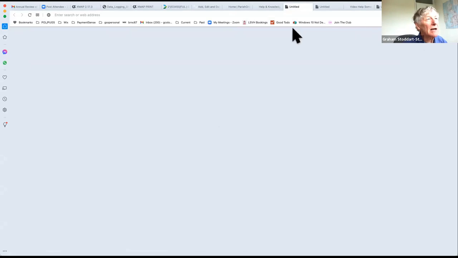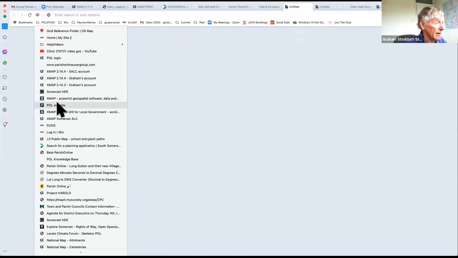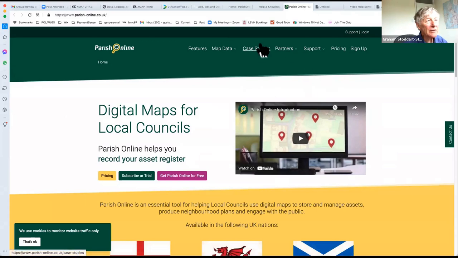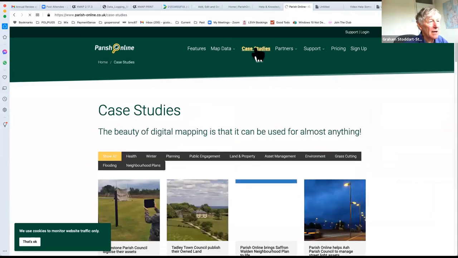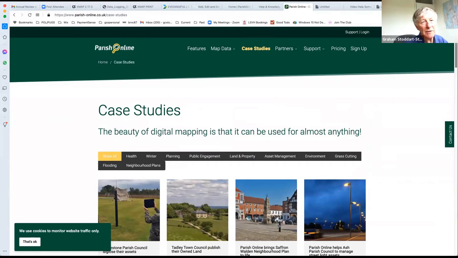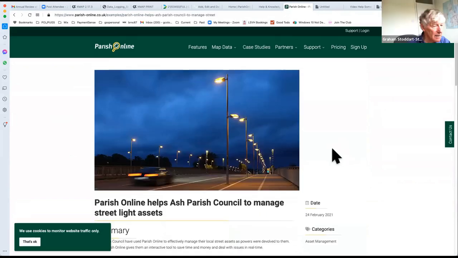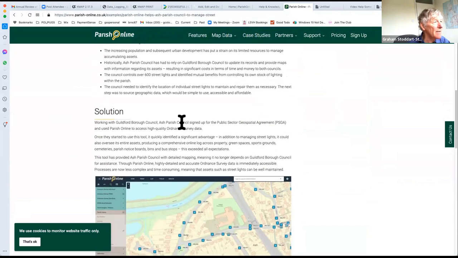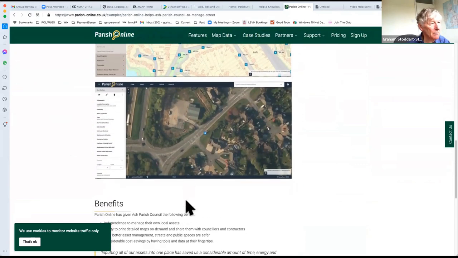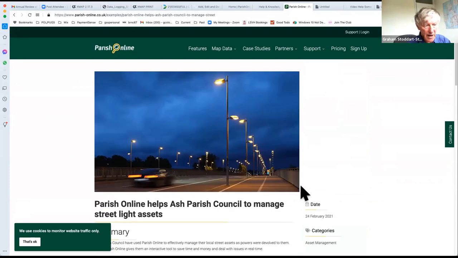One last thing that I should point out to you, because I think it's really helpful: if you go to the actual website for Parish Online, they have a tab called case studies, and these are fabulous because they show you what other counties or other councils have done in areas that are of interest to you, and exactly how they got there. So if you're talking about streetlights, you can go here, and they show what they wanted to do, and then they said, this is how we did it. It's a step-by-step rollout of anything. So the chances are very high that somebody has already done what it is that you're interested in doing.